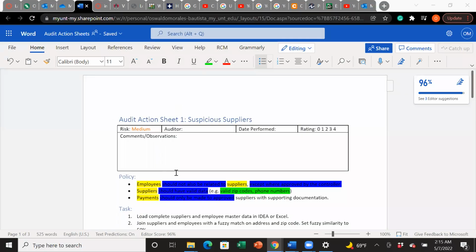Okay, so here I went ahead and highlighted what I thought went into each category. So employee, suppliers, and payments all look like tables to me, so I went ahead and highlighted those yellow. The blue should not also be related to, except where approved by controller, should have valid data, should only be made to approved. All sound like rules to me, and so I went ahead and highlighted those in blue.